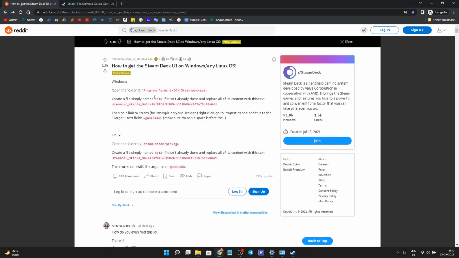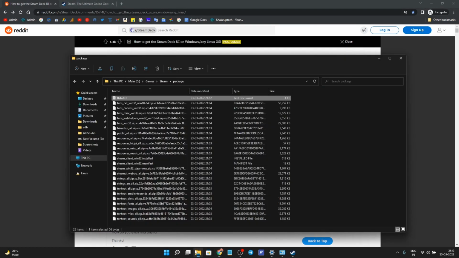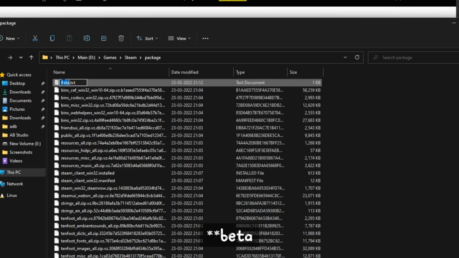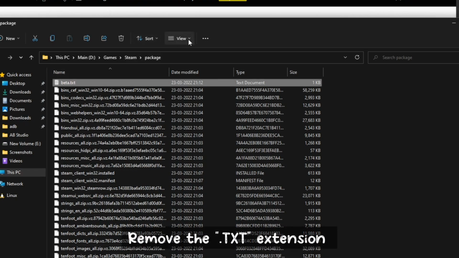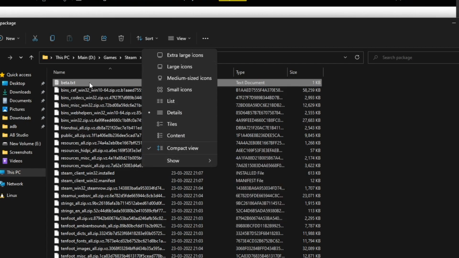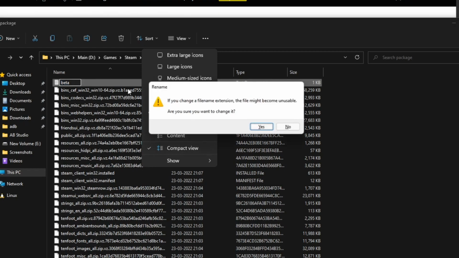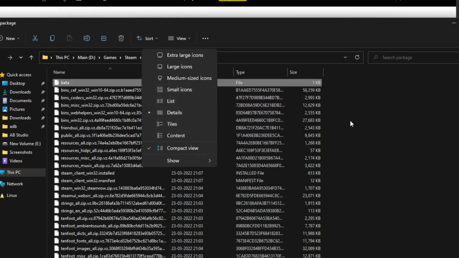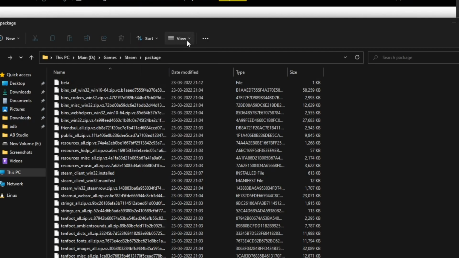So here it shows we need to name it as beta, and so B should be small letter, so make sure it is in the smaller case. And also we need to remove the .txt, so make sure you have the view extension enabled, and just delete the .txt, just name it as beta and save it. So now our task is done here.